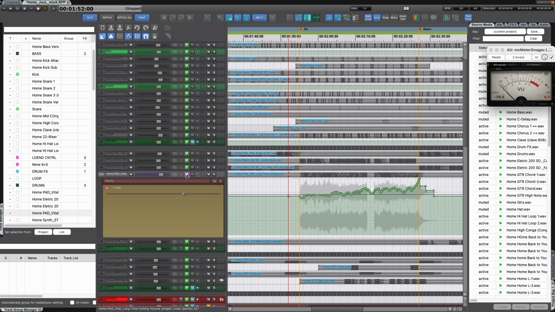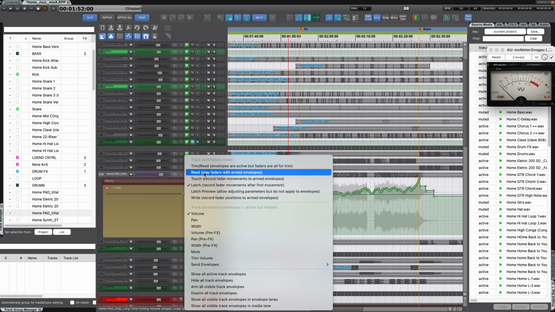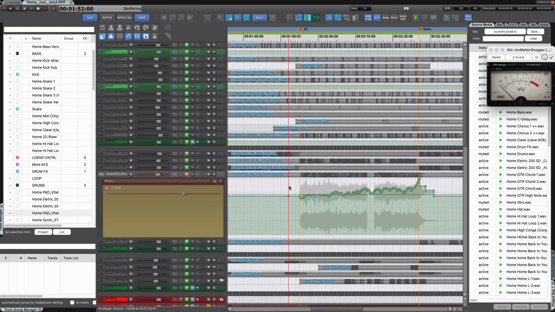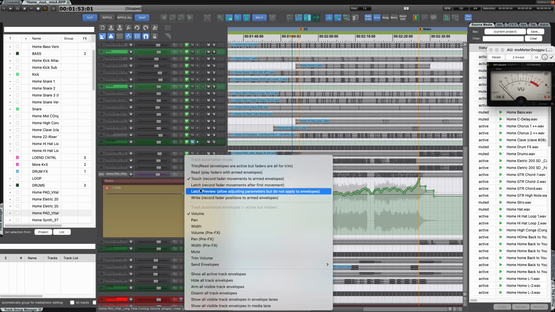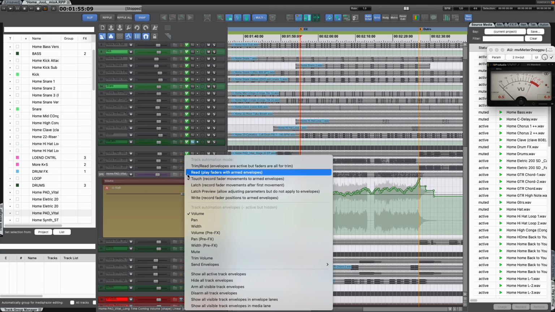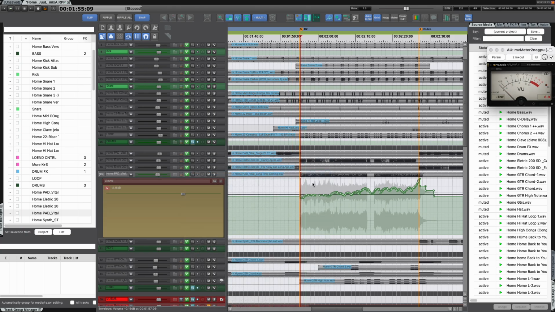What the hell am I doing? Not that as well. I had it on touch or on right. I can't remember. Let's go. Yep, definitely not that one. It goes to touch automatically. I don't understand. I'm confused. Read.